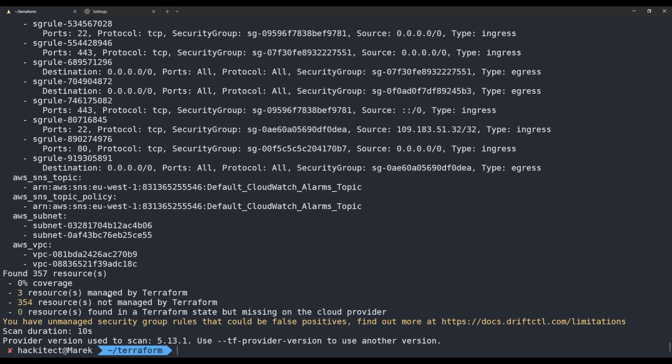So this is something very cool, and I really recommend you try this tool. It's very easy to use. It has some limitations, as you see here. There are some limitations, but for basic drift detection, I really love driftctl.